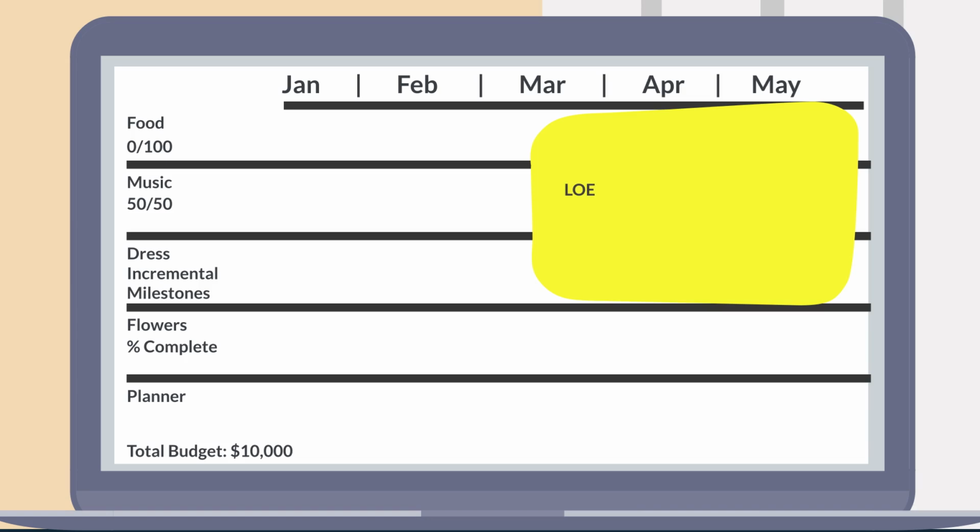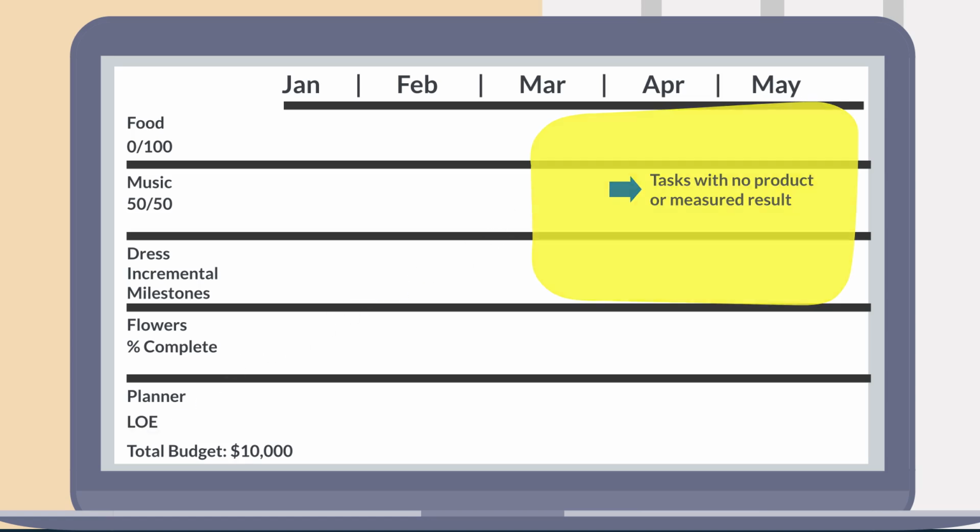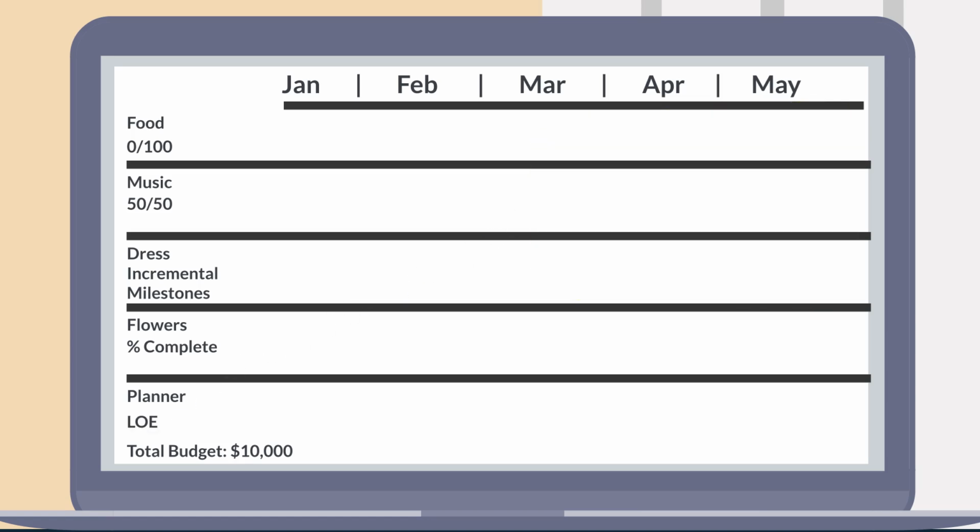Finally, the level of effort, or LOE, EV technique is used for tasks that have no specific product or objectively measured result, such as those overseeing or managing the project. With the LOE technique, credit is given simply with the passage of time. We'll use the LOE EV technique for my effort as the wedding planner on the project.